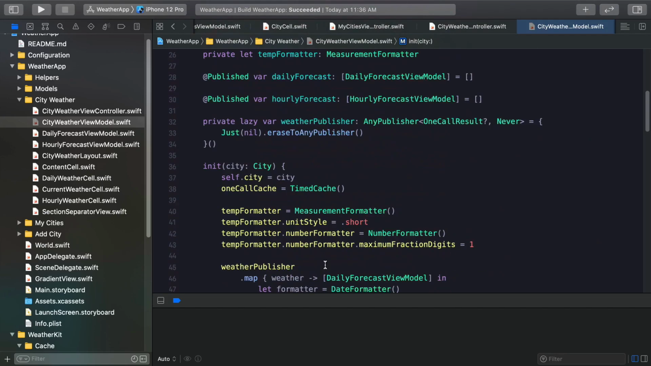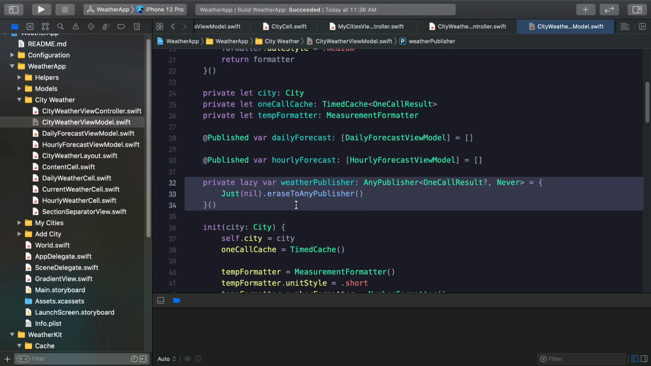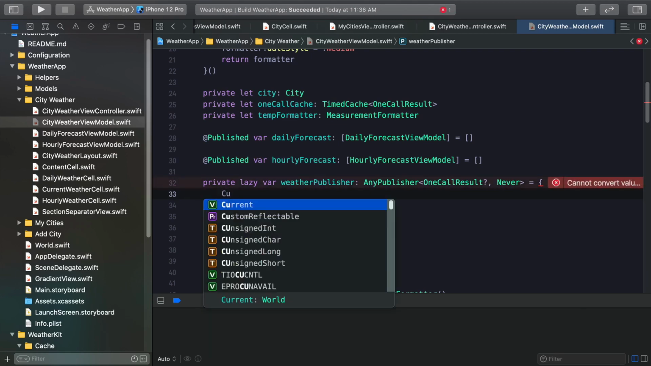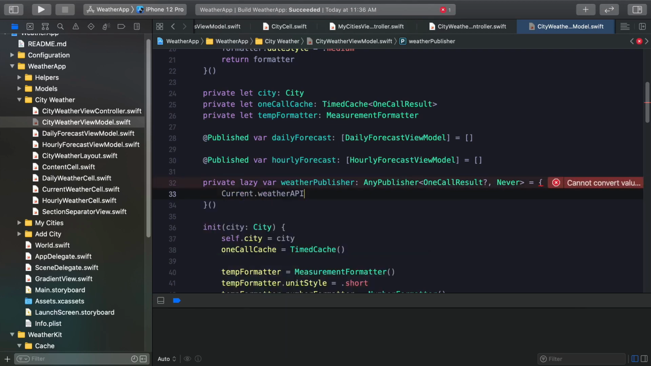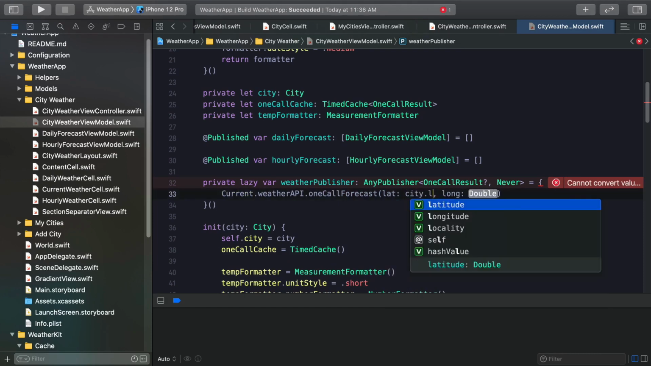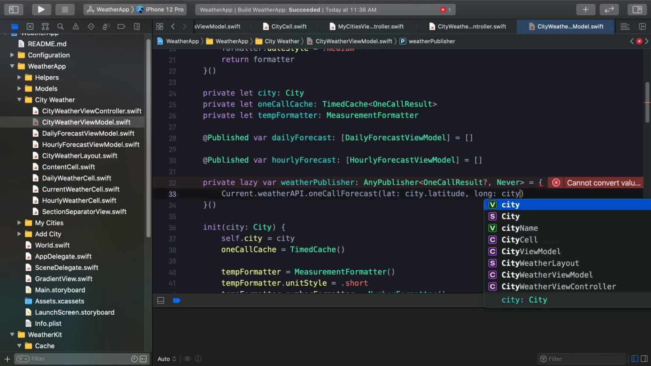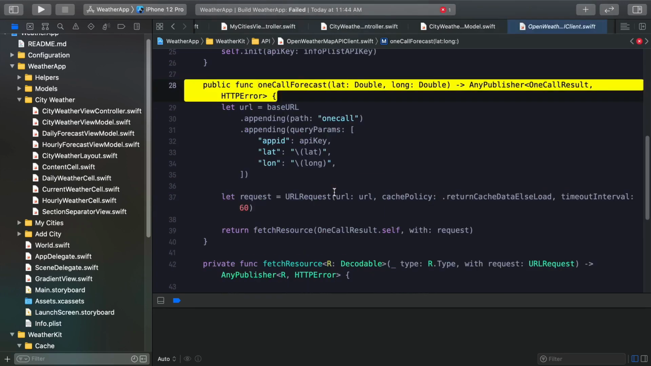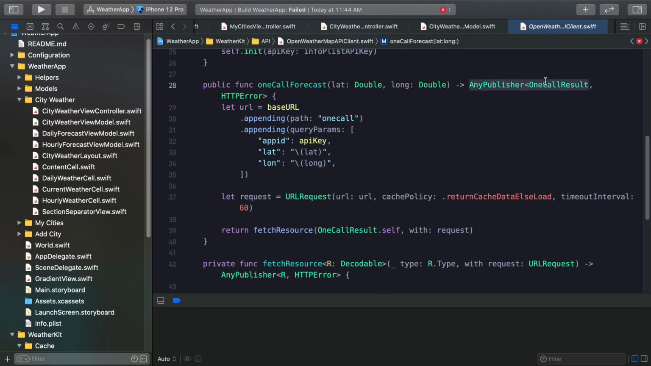Okay, so what we're not doing yet is implementing this weather publisher. So let's go ahead and take a look at how we might do that. Well, if we look at the current weather API, there is this thing called a one-call forecast for latitude and longitude. And we have reference to a city which has a latitude and longitude, so we can do this. If we take a look at this call here, we can see that this is giving us a publisher with an actual result or an HTTP error.